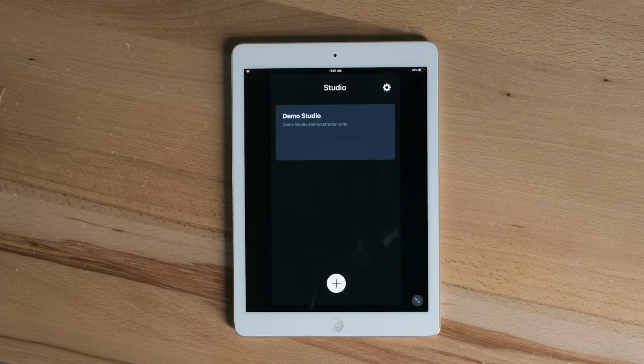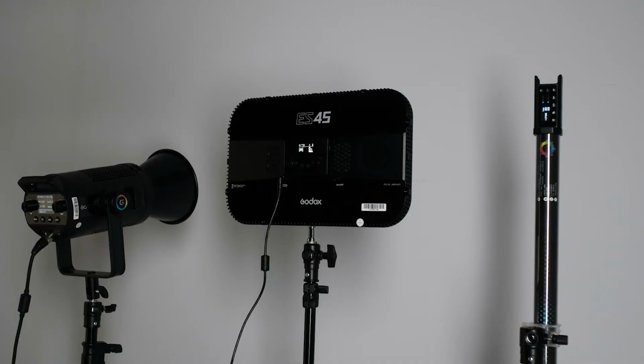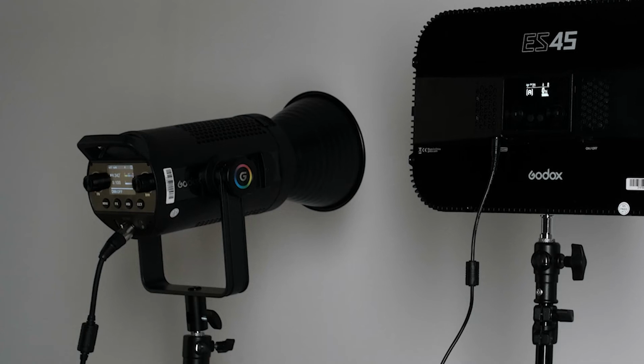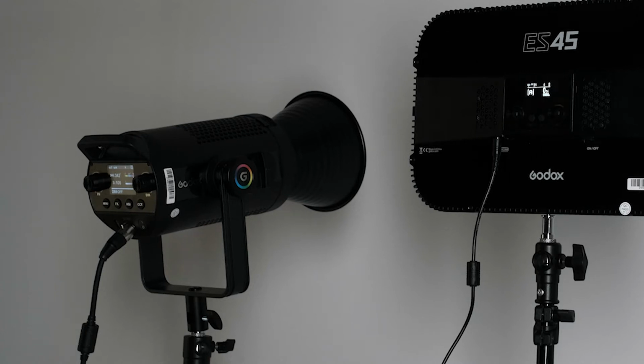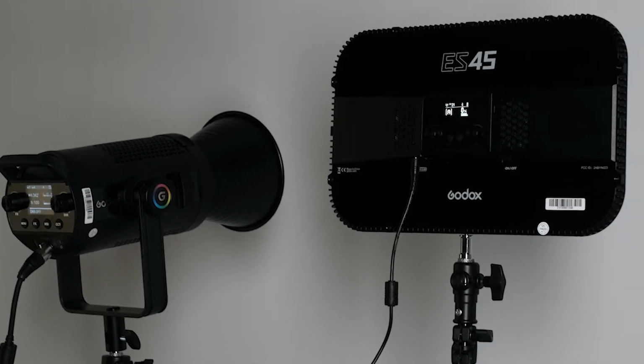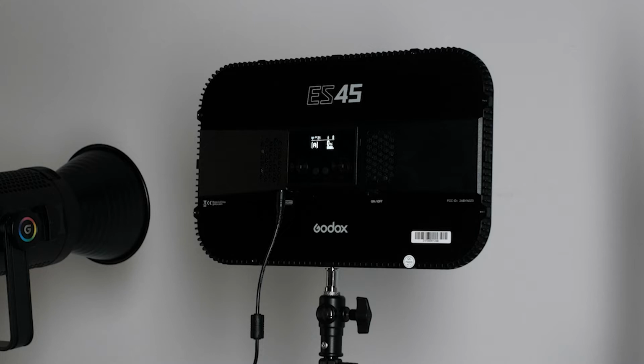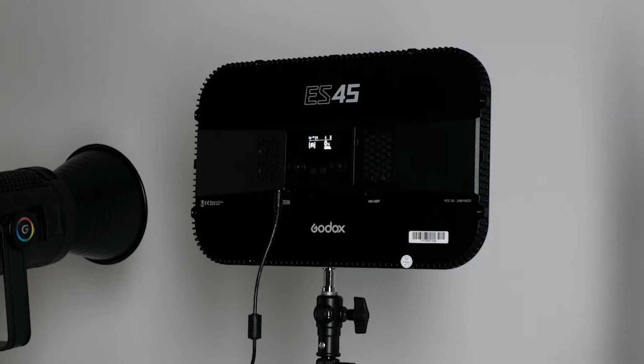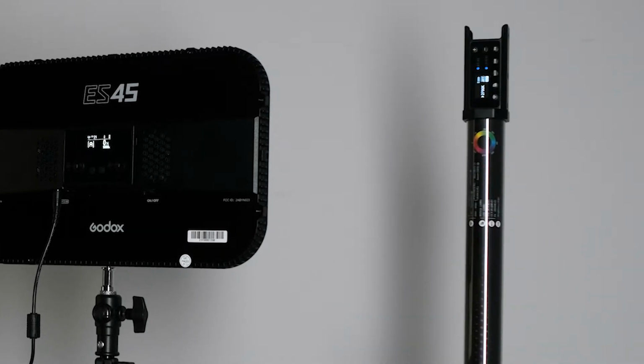So this is an app that is designed to be used with Godox's various continuous lights. I'm using 3 different lights here today with somewhat different feature sets. So I have the SZ150R. It's a RGB COB LED light. I have the ES45, which is a bicolor panel. And then on the right, I have a TL60 RGB tube light.